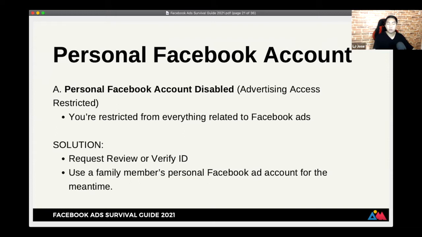Okay? The solution for this is that normally you will have the option to request a review or verify your ID. Okay? And if you're still waiting on that, then you can use a family member's personal Facebook account muna for the meantime. Kasi you also cannot use your personal ad account here. Okay? So everything has to be verified beforehand so that you will be able to prevent yung mga errors na ganito. Kagaya nito, usually ang solution nito would be just verify ID and upload ID actually. Yun yung hinihingi nila. Pero if hindi, request review lang nito. Okay?